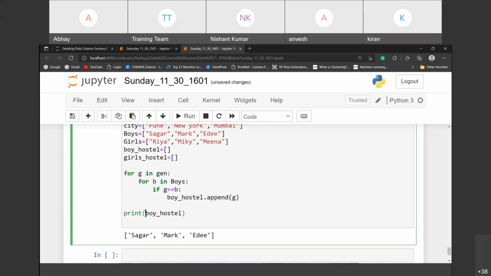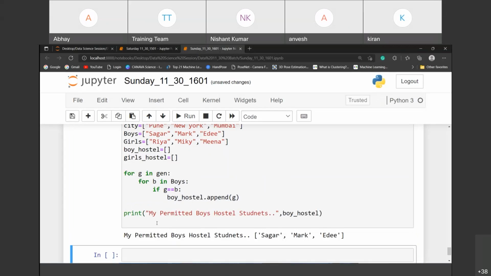I'll put here my permitted boys hostel student. See, change the indentation of print. Yes, I got it. Is it correct now? Are you getting the point here? What I have done?